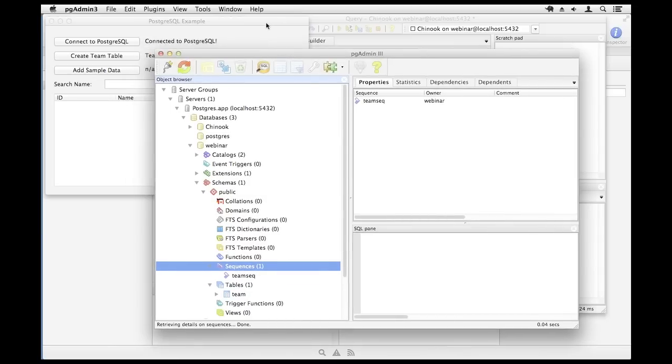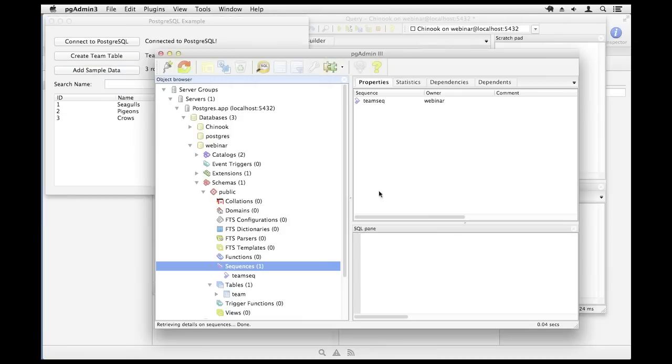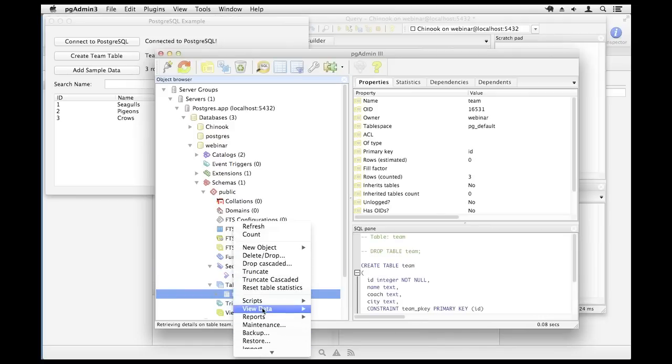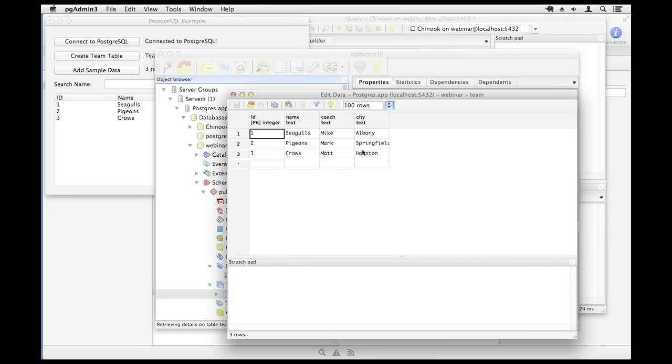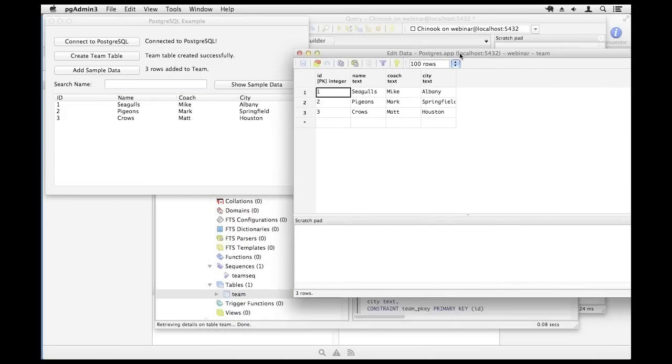I had to click, and then I can click to add some sample data. And then I can click the button to show the sample data. And equally, I could come back here and view the data, and hopefully the data would match. And it does.